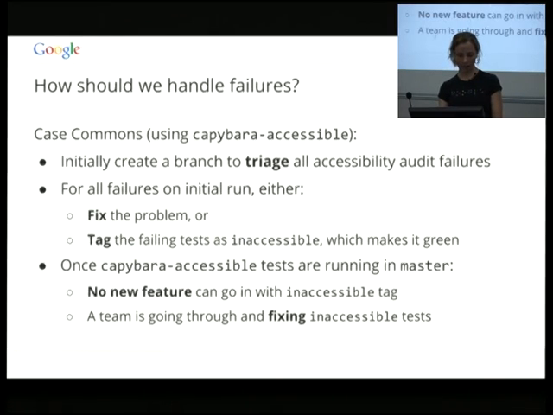All right. Capybara Accessible, as used by Case Commons, uses this strategy. So what they did is they created a branch which lets them triage all of the accessibility audit failures. So they've just turned it on for everything. It's running after every click. It's going to print out a whole bunch of failures. They have to look at every single one before they can merge this branch, and then either fix that problem, or if it's too complex to fix or they need a bit longer to do it, they can tag that test as inaccessible, which makes the test pass, but you still have to wear the inaccessible badge of shame.